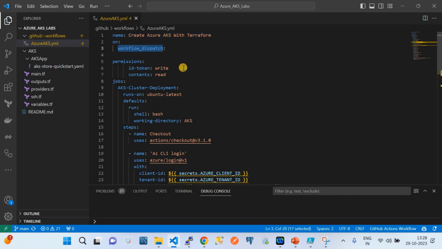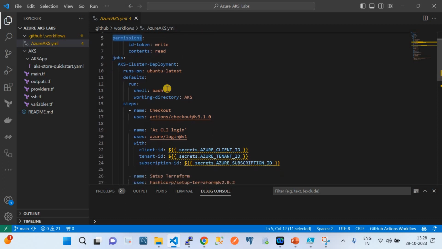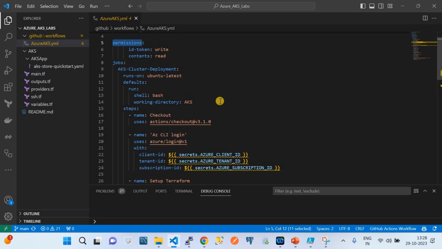So this workflow will be dispatched manually, that is workflow dispatch, right? In the sense, you can only trigger this manually. Then we have permissions for the ID token, that is read and write, because I'm using the OIDC token here as well. If you want to understand what OIDC authentication in Azure is, you can watch my other dedicated video on this topic.